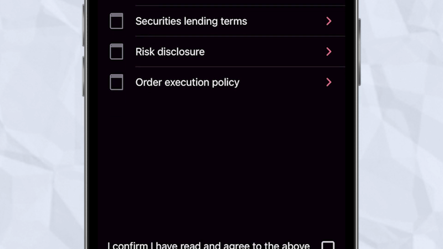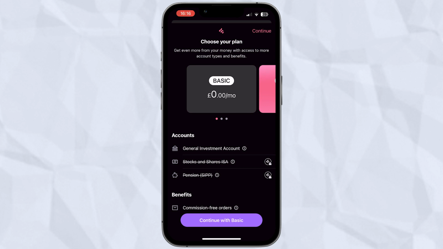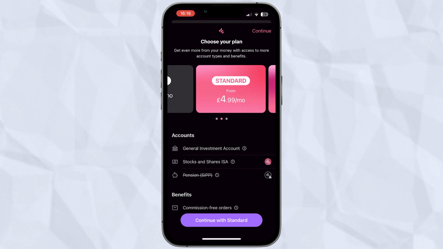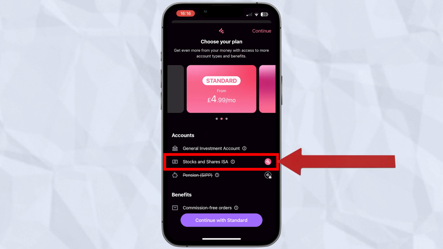There are 4 different declarations to confirm that you've read and agreed to, and then you're asked to choose what type of account you'd like to open. This is an important decision as each account will grant you different privileges, and the one you want to look out for is the standard account that allows you to open a stocks and shares ISA.